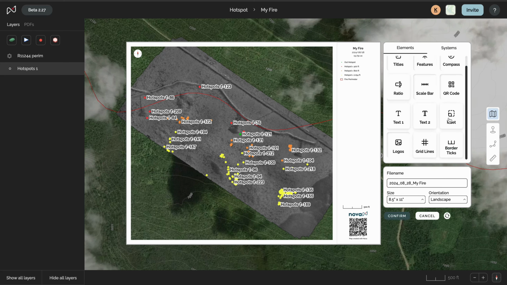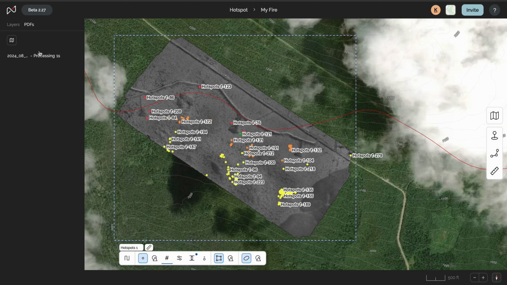I'm going to add an inset so we can see where on our perimeter we're looking at, and I'm going to add border ticks as well. Down here you have the option to change the name of the PDF and determine what size you'd like it. For more information and more detailed look into creating a PDF map, you can head to the PDF page in the Learn Center. So when we're happy with how that looks, we can hit confirm, and this will go into our PDFs tab on the left side panel and begin processing.